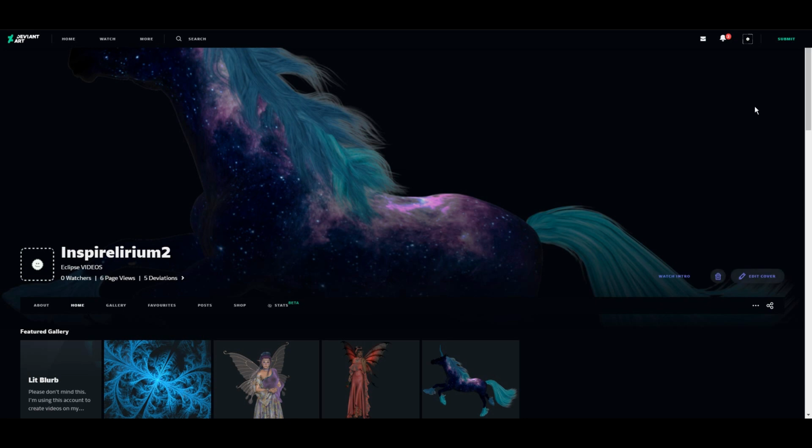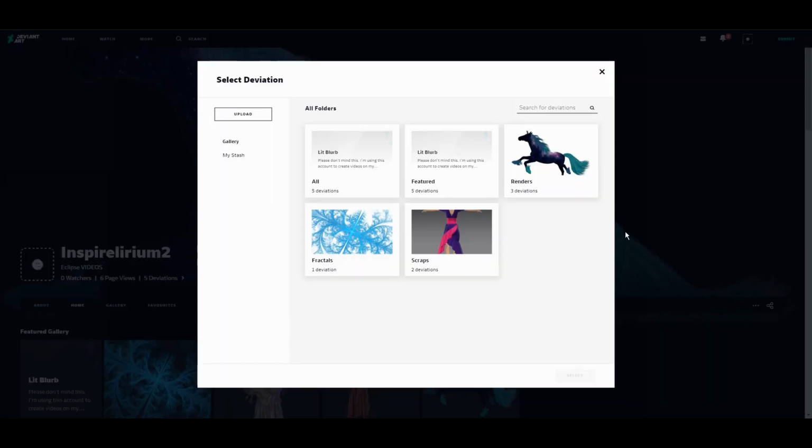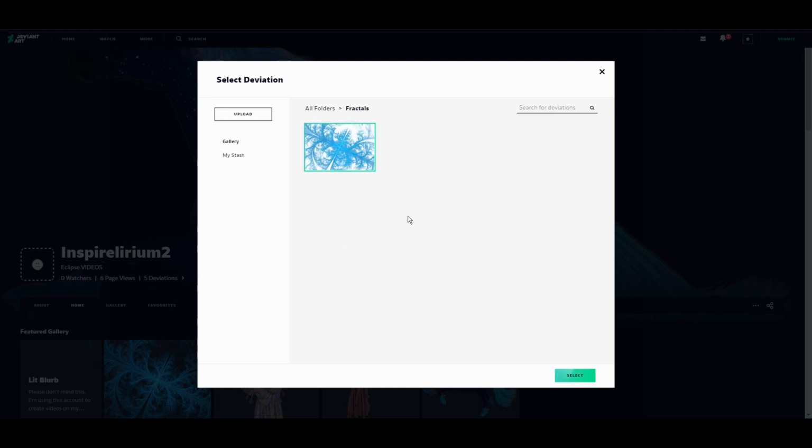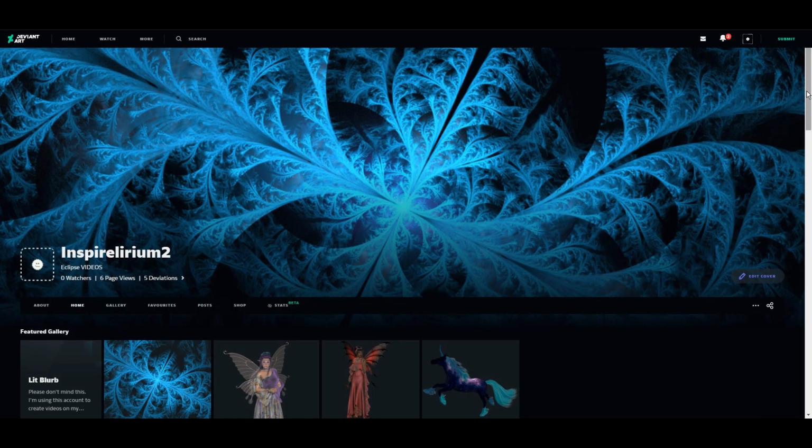So with that, I'm going to go ahead and change it. Let's say I want to use fractals. Now, because this is just a fractal, it's actually going to fit it rather nicely. As you can tell, it's so pretty. I love fractals. This is actually one of the first fractals I created, and it is on my main account, I think. Let's move on.